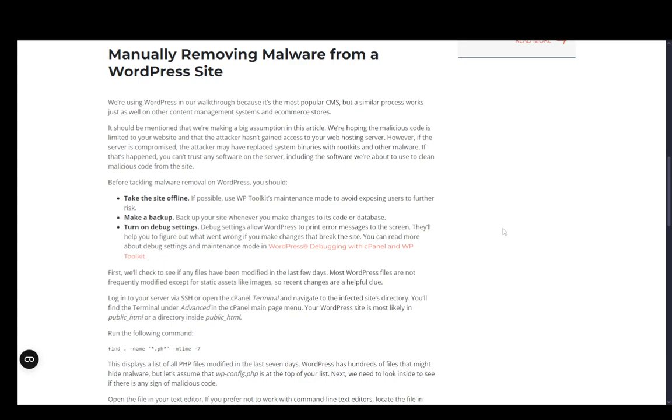In this video, I'll be explaining to you guys how you can remove malware from your cPanel site. So let's get right into it. Now, I'll be using this cPanel blog for this because I do not own a site that uses cPanel, so this is pretty much my only way.